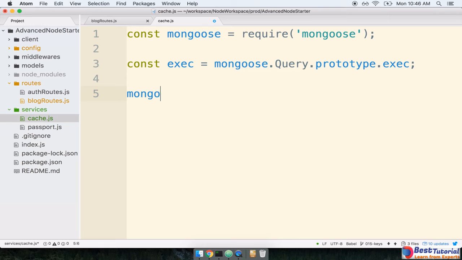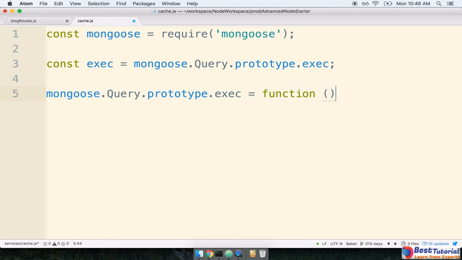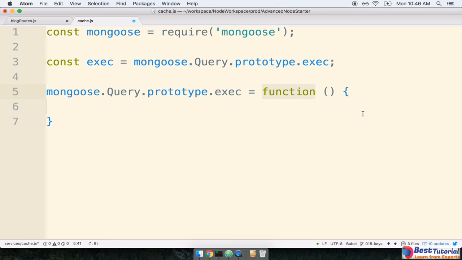So I'm going to say mongoose.Query.prototype.exec = and I'm going to use my function keyword here. Now notice we're using the function keyword and not an arrow function. That's because an arrow function tries to mess around with the value of this inside the function, and in this case we don't want to do that. This is a function that's being assigned to the prototype property.